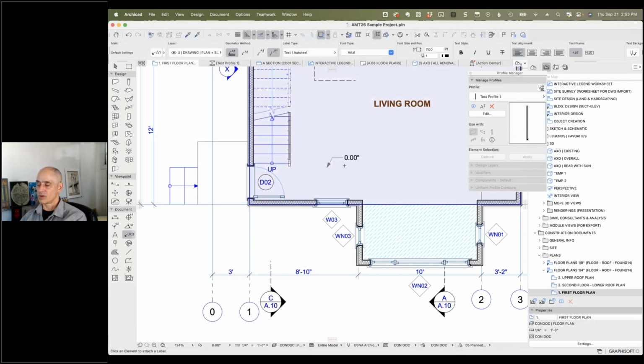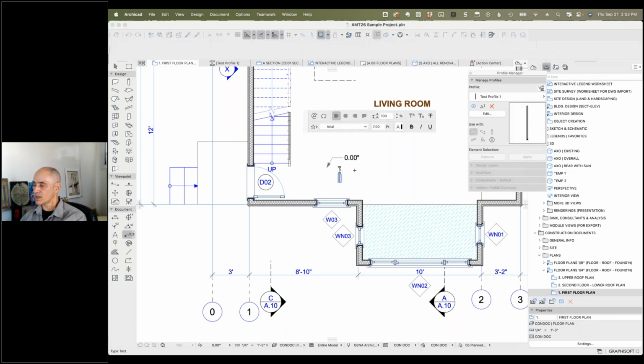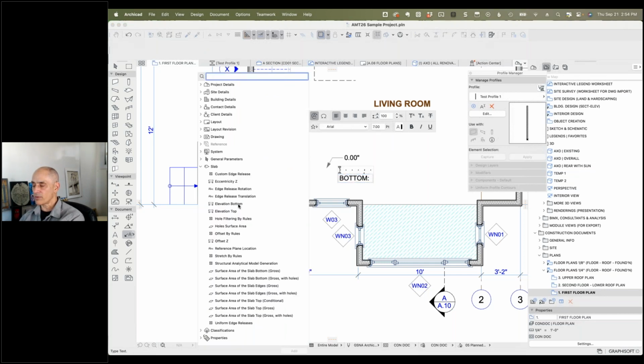Nothing too fancy there. Let me just say that I'm going to put one in here, and this one is not going to have a line here. And then I'll say that it's going to be bottom. So I'm putting in some words, and then I'm saying this is going to pick up the elevation of the bottom. Okay, minus 10 inches.